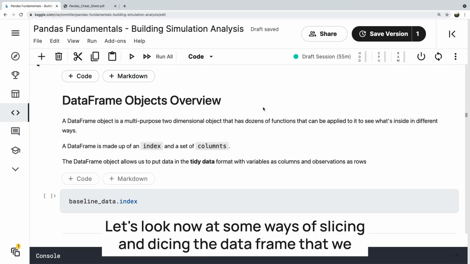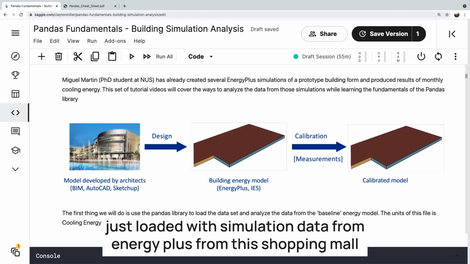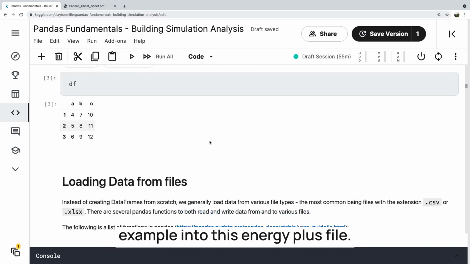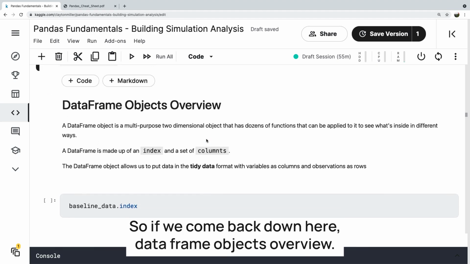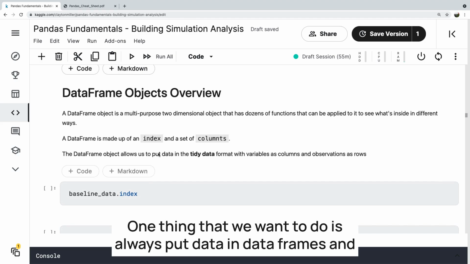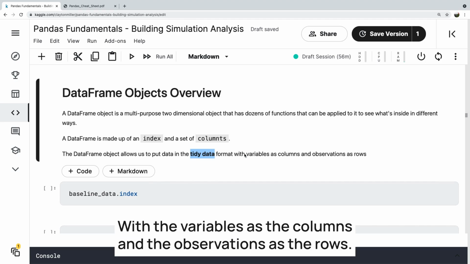Look now at some ways of slicing and dicing the data frame that we just loaded with simulation data from EnergyPlus, from this shopping mall example into this EnergyPlus file. So if we come back down here, data frame objects overview, one thing that we want to do is always put data in data frames in what we call the tidy data format, with the variables as the columns and the observations as the rows.